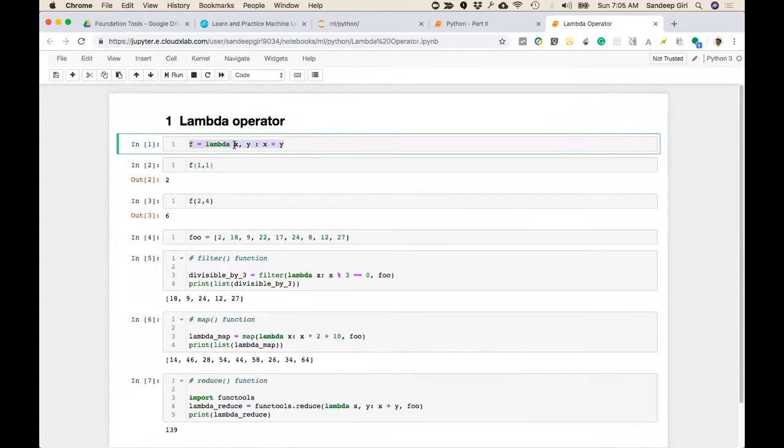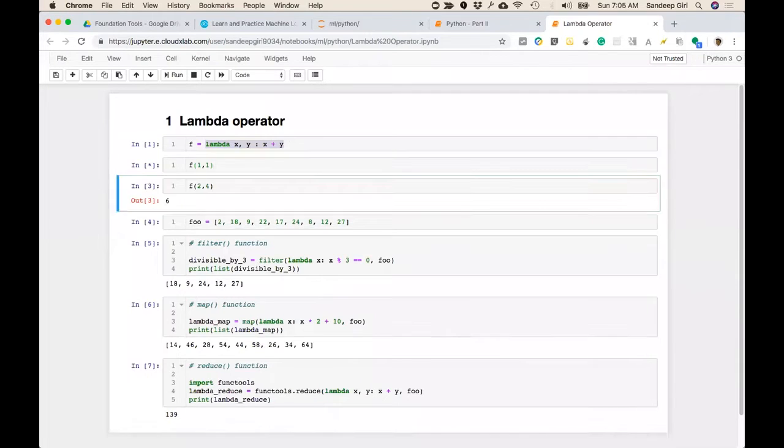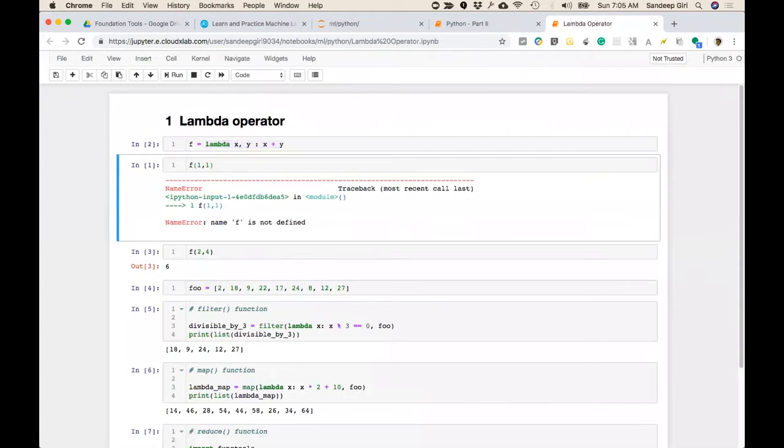Is the first line clear? So we are saying f equals, we are defining a function here. This is the way we define a function, in the lambda way. Here the lambda keyword provides us the capability to create an anonymous function.